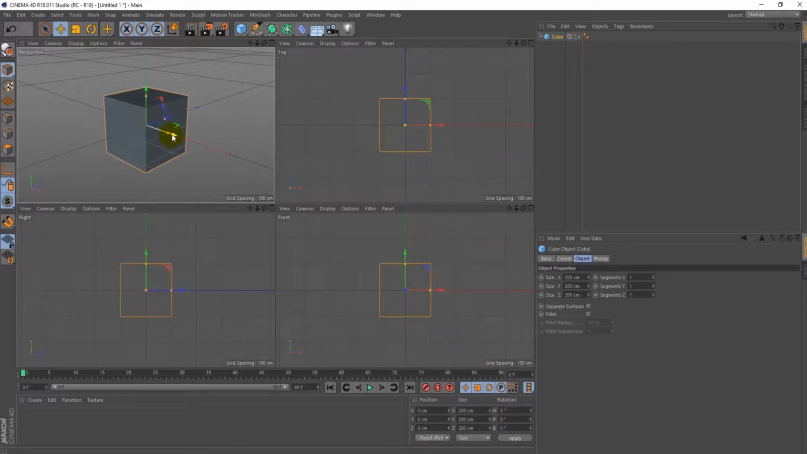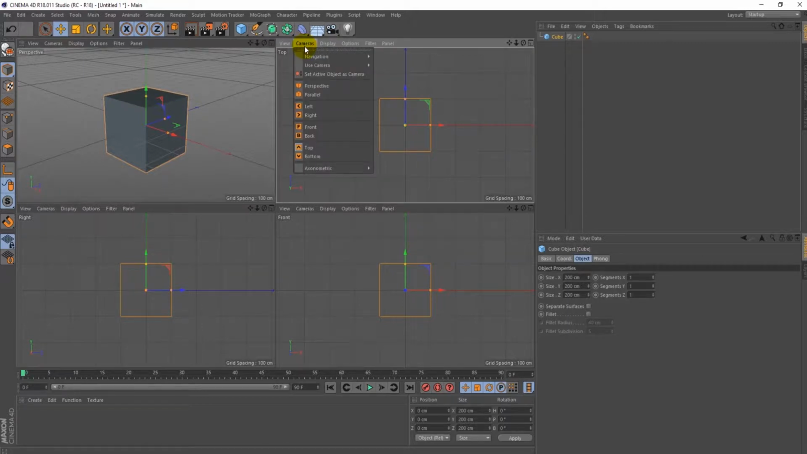In perspective view, we can find 3 axes, X, Y and Z. But in other views, there are only 2 axes. For example, the top view only has X-axis and Z-axis. So this is a plan view, and this is a 3D view. In any viewport, you can click on camera and choose other views: right, back and bottom.